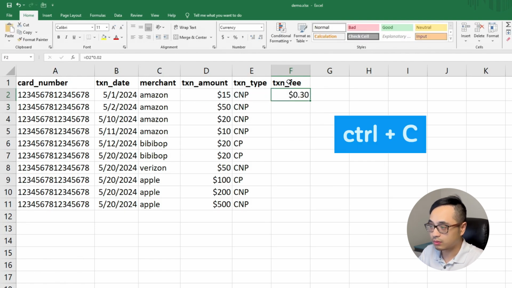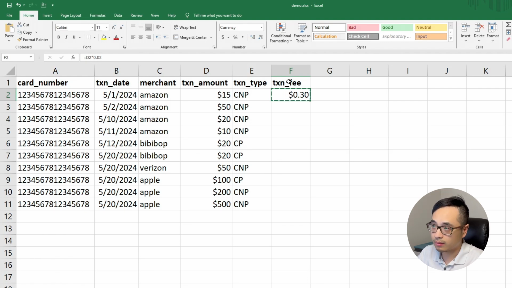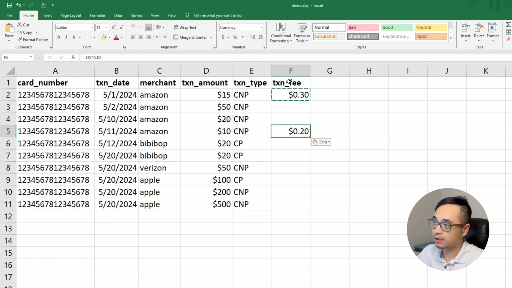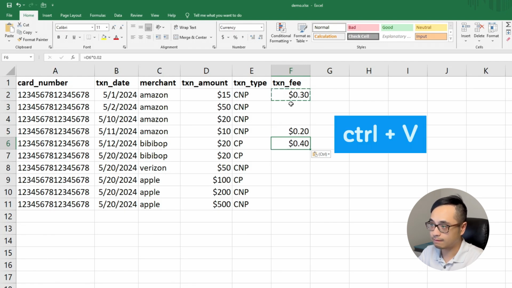I press Ctrl plus C to copy the formula. And by the way, Excel defaults copy to the formula if there is a formula in the cell. And then I can move to another cell and use Ctrl plus V to paste, and you see there is still a dash line around the original cell. That means the copy is still in memory, and I can go to another cell and still use Ctrl plus V to paste.